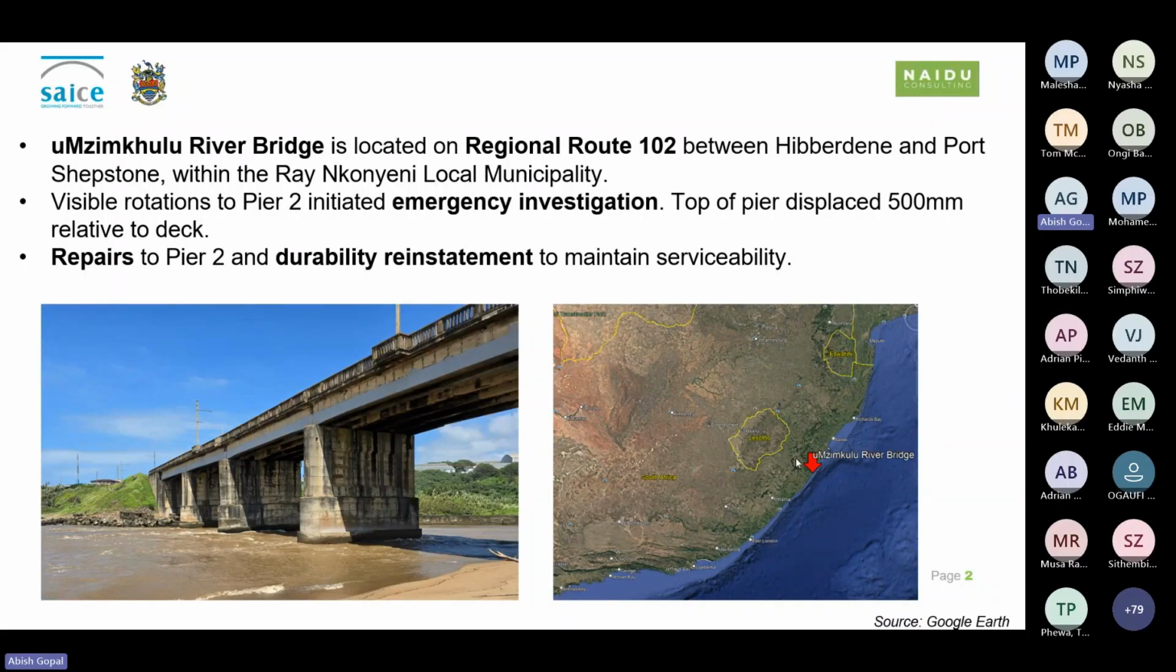Visible rotations to the pier necessitated an emergency investigation that was undertaken by Naidu Consulting, and as part of the mandate, we were in charge of designing repairs to Pier 2, as well as reinstating the durability to maintain the bridge's serviceability.